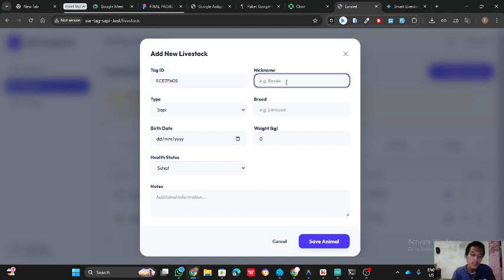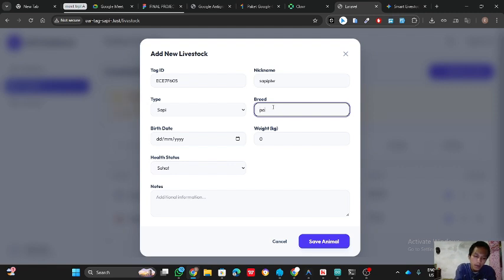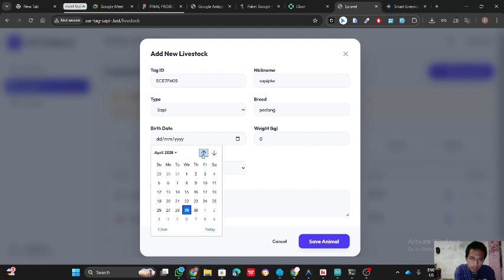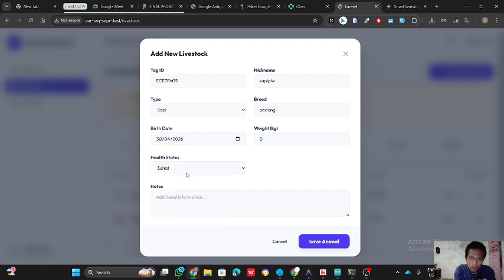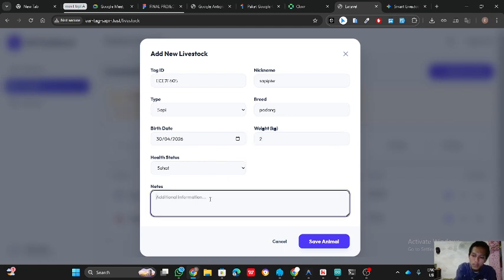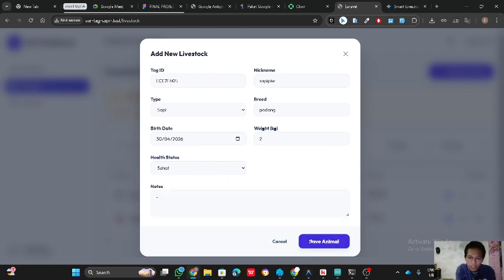The nickname is Substitute, and the breed is Padang. The weight is 2. Then the status, and this is just a strip here, and save animal.